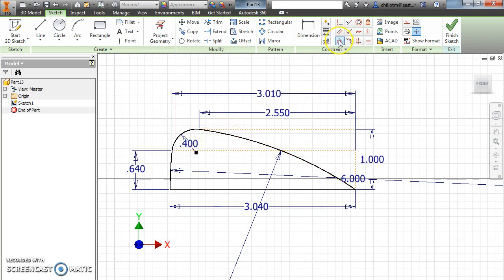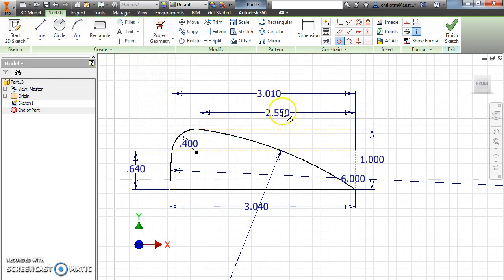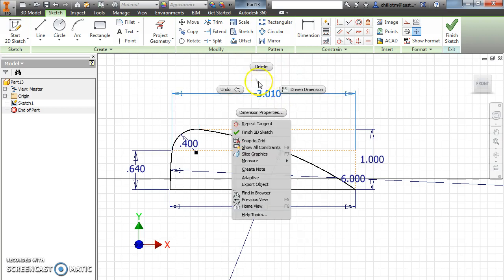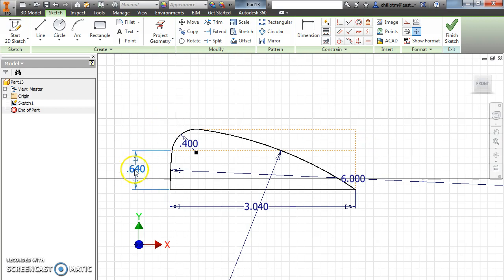To do that, we're going to come up top here, choose our tangent constraint, and if we select here and here, it's going to throw an error saying it won't let us do that. We need to delete some of these dimensions for our construction lines. If we delete some of those, that's what's throwing us the error right now. If I use the tangent constraint and go tangent to here, we get the constraint, and then I'm going to go tangent from here to here, and we're good.